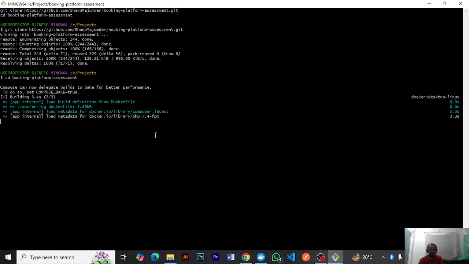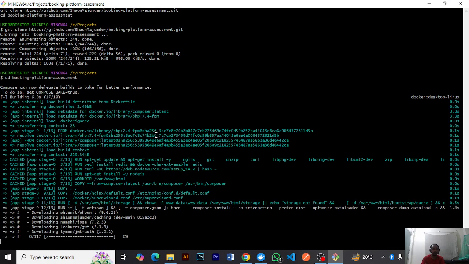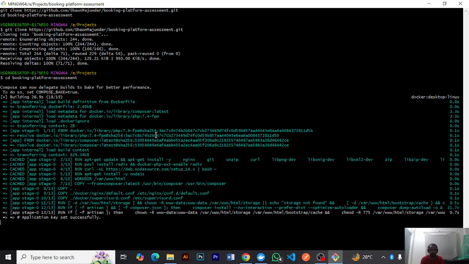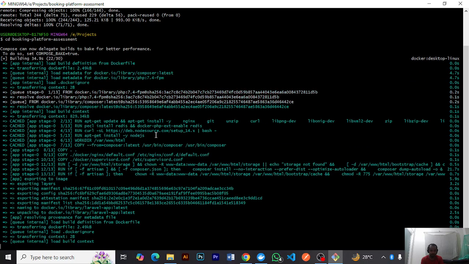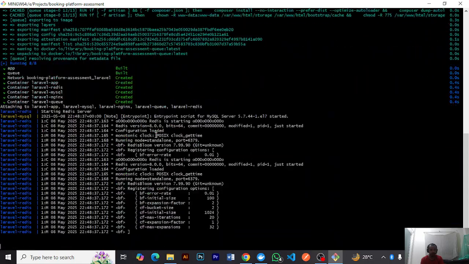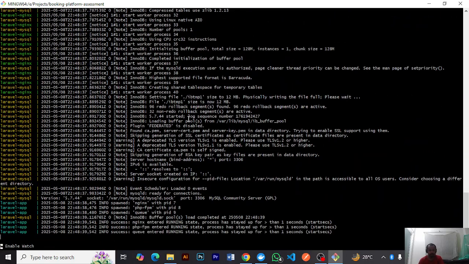I have 5 services here: Nginx, App, Redis, MySQL, and Laravel Queue. And all of my dependencies are now installing, like Composer, npm, supervisor. The Composer packages are being installed for the project. Our container is built and running everything.